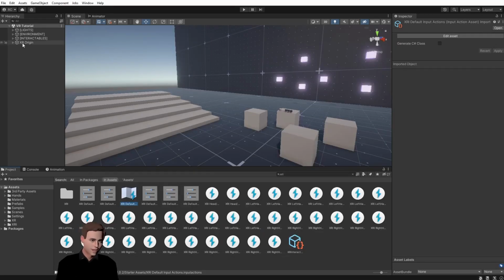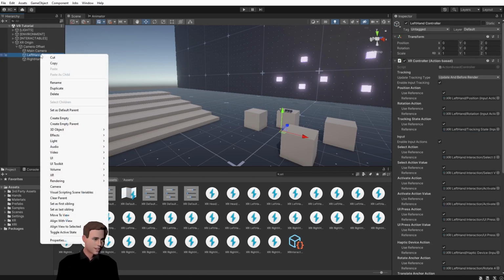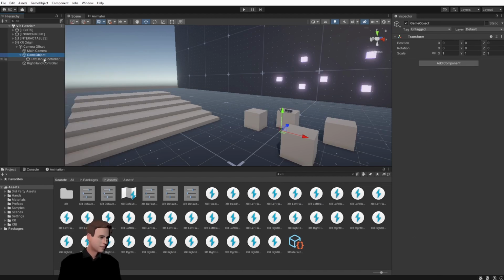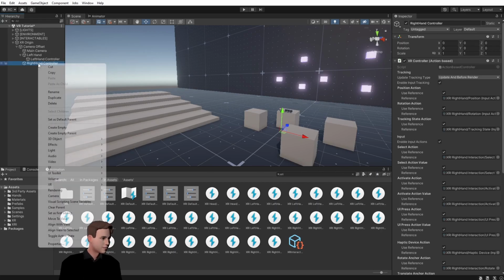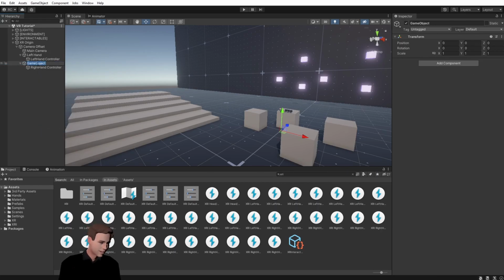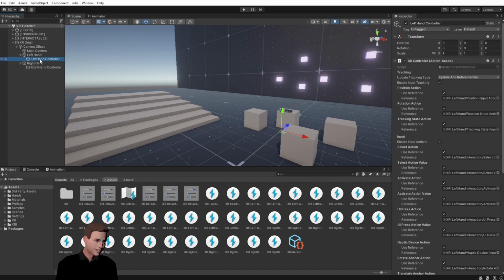For this we go to the XR Origin and create two parents above our hands and put our default hands as children. So just right click and create empty parent. Name this one left hand and this one right hand. Now our default hands are basically our grabbing hands. We are gonna name them left hand base and right hand base.